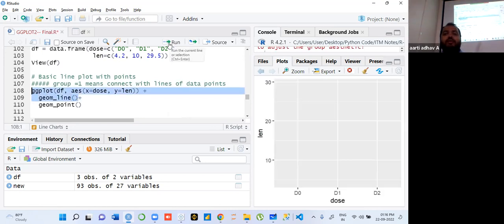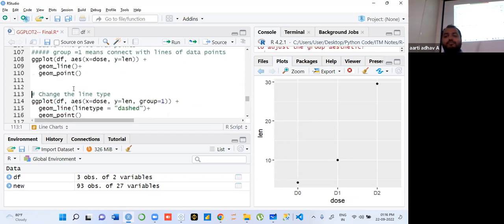Did we get a line anywhere? No, because a line has to be connected with respect to points. So I say make a line chart with all the points. Do we have all 3 points? Did we get a line, guys? Or we just get a dot? If you need a line, we write group as 1.